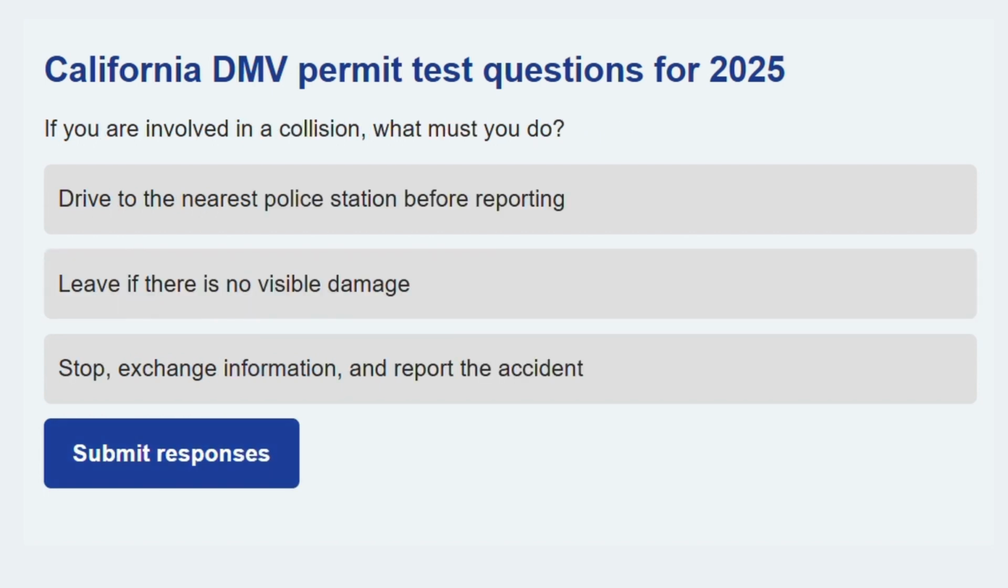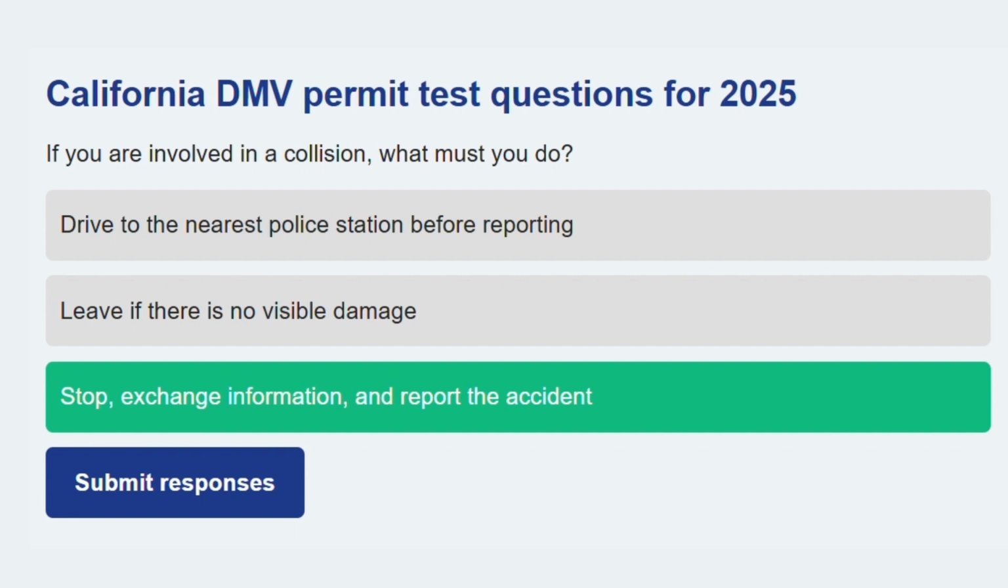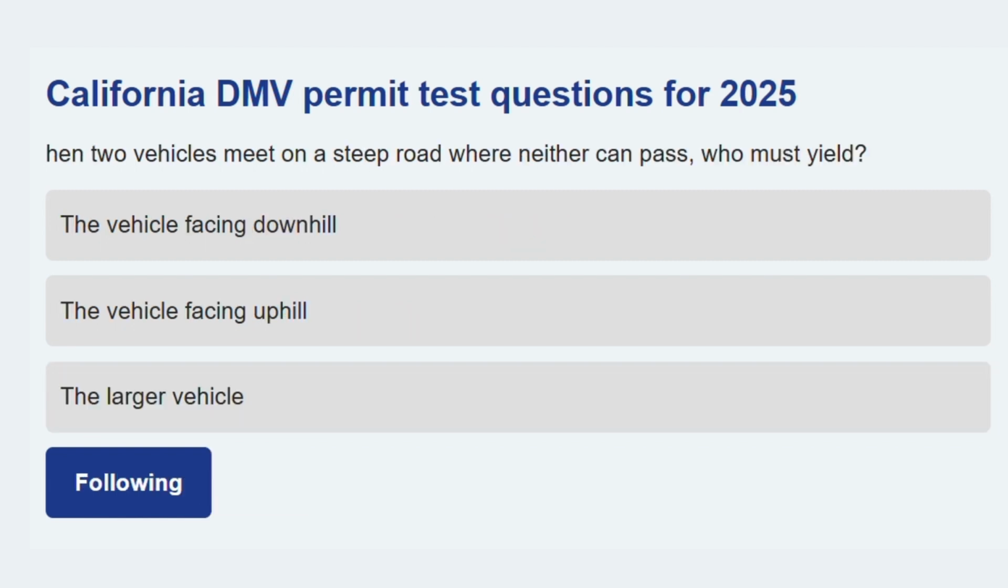Let's move on. If you are involved in a collision, what must you do? Stop, exchange information, and report the accident. You are required by law to stop and exchange details with the other party, as well as report the incident if necessary.